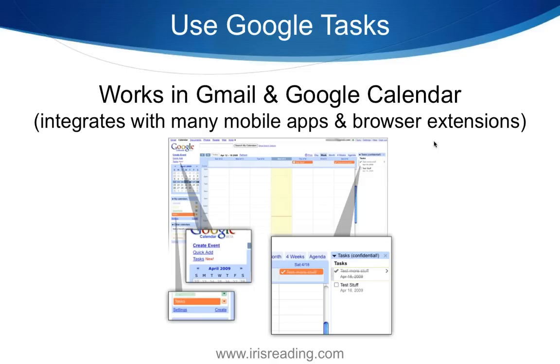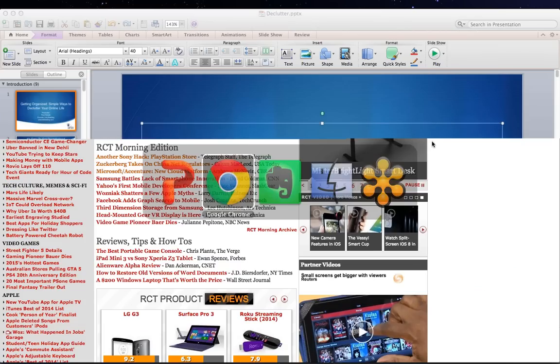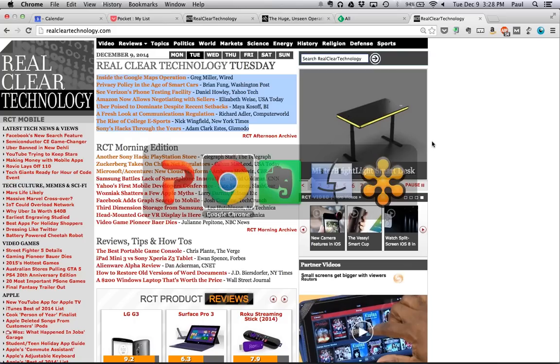Now, back to Google Tasks. Works in Gmail, works in Google Calendar, integrates with a lot of different mobile apps. If you're not sure what those mobile apps are called, just do a search in the App Store or Google Play Marketplace for Google Tasks. Google Tasks is a very simple to-do list program. And if, let's say, you use Google Calendar very often, it can be used very easily.